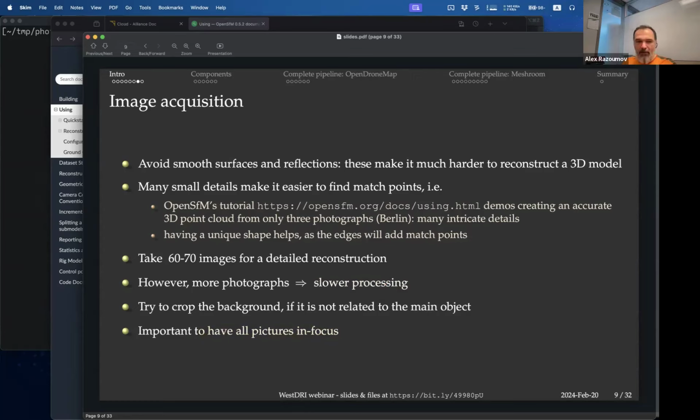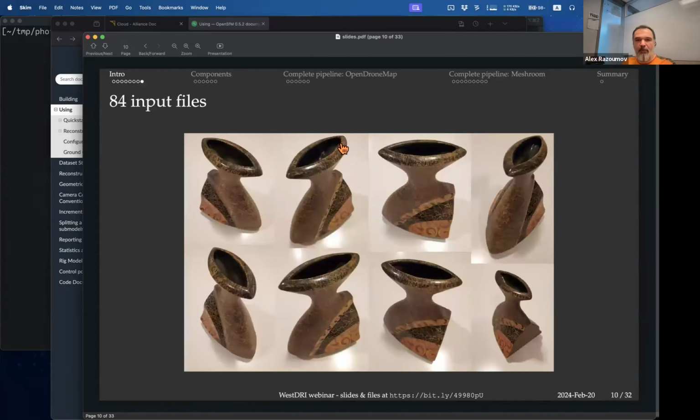So now, the model I'm going to be using in the workflow today is this one. It's a replica of a vase, and I took 84 images from different directions. Working with this in the photogrammetry software, post factum, I realized that I probably made a mistake. I took a lot of pictures from different angles, but all of my angles are from high above, right? I should have probably taken some images from low elevation as well, but it is what it is. So I have 84 input images that look like this.